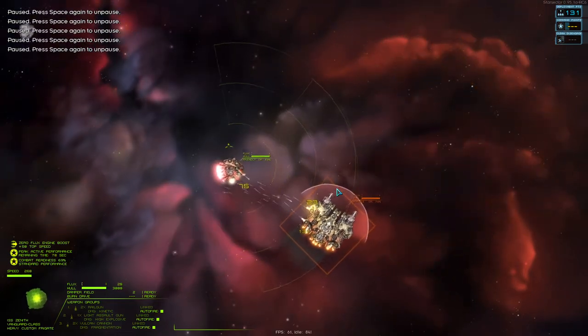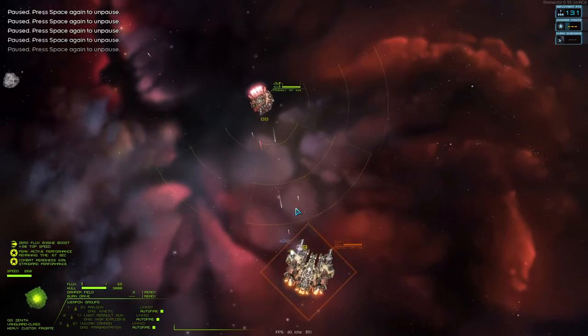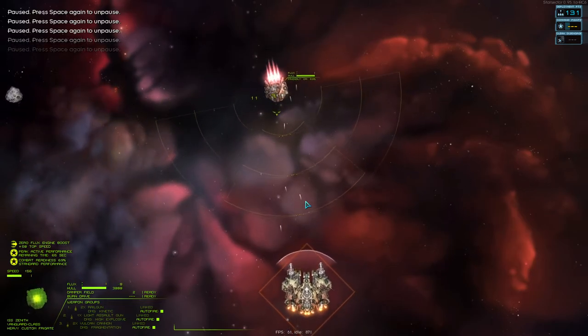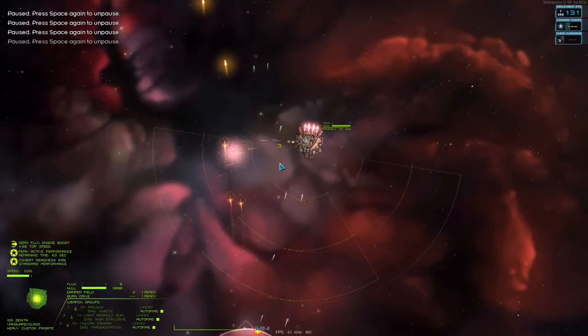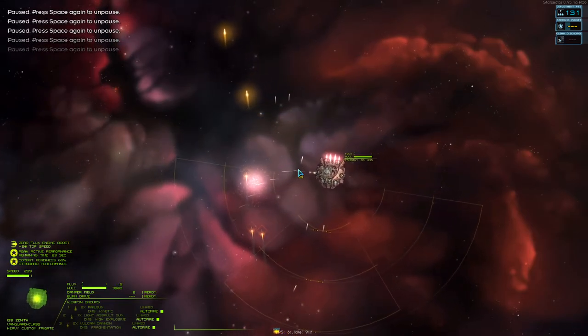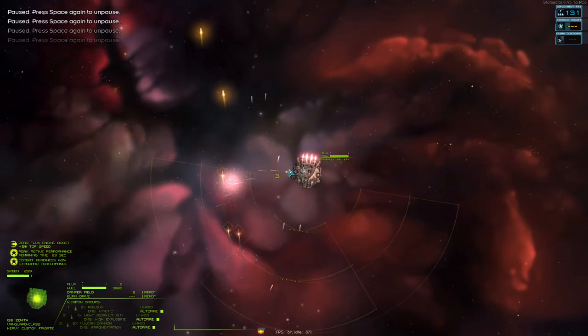And now let's try a risky maneuver. Let's try to get in front of the enemy. Hopefully it'll start shooting missiles at us. It does, and as you can see, the Vulcan cannons are targeting the missiles.